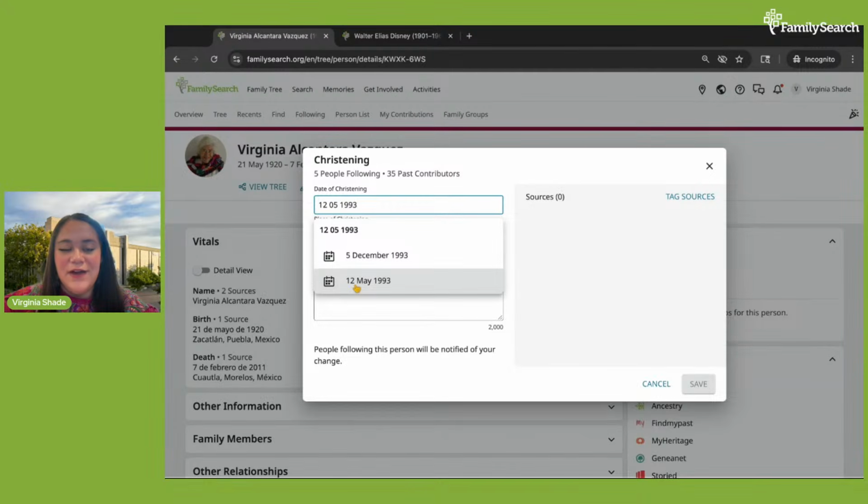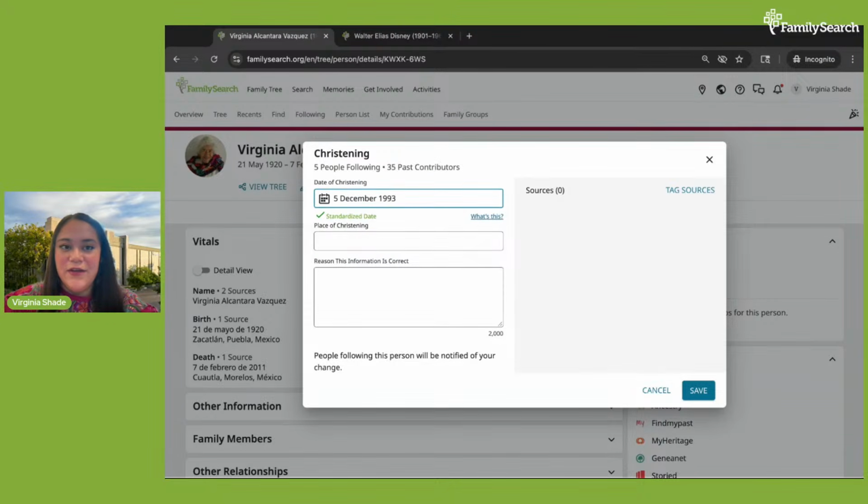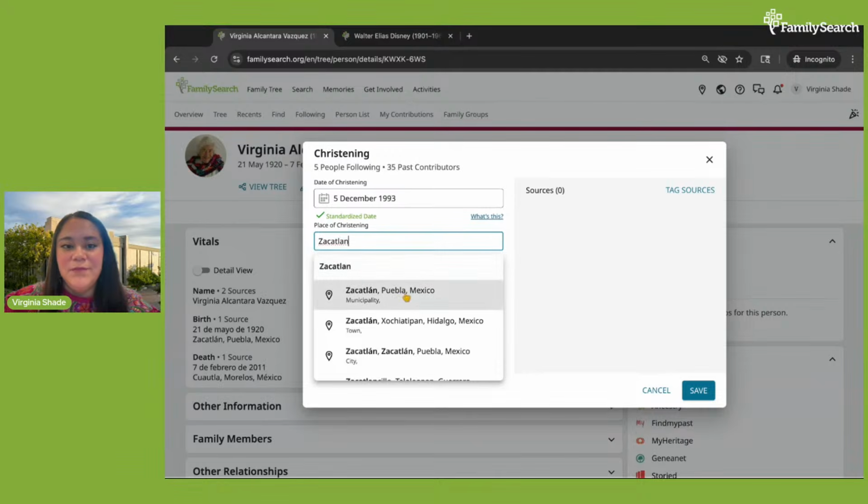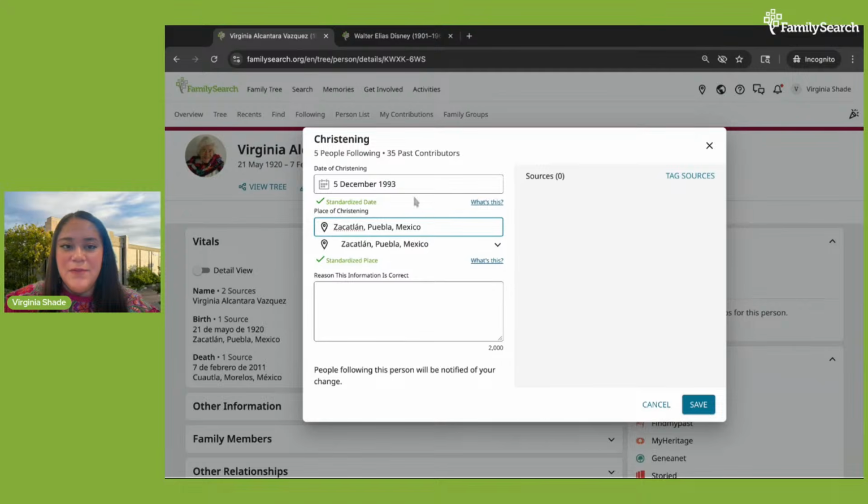Or it gives me the other way, because in some areas of the world they have the month first and then the date, and then 1993. Either way, you want to clarify that and just standardize it. We'll click on that, and then we'll put the place of christening, which would probably be Zacatlan, Puebla, Mexico. And we'll just click that. There are so many other options, but this was the option. And then you'll click on the reason this information is correct. That could be because you found a record, or you heard from a relative.